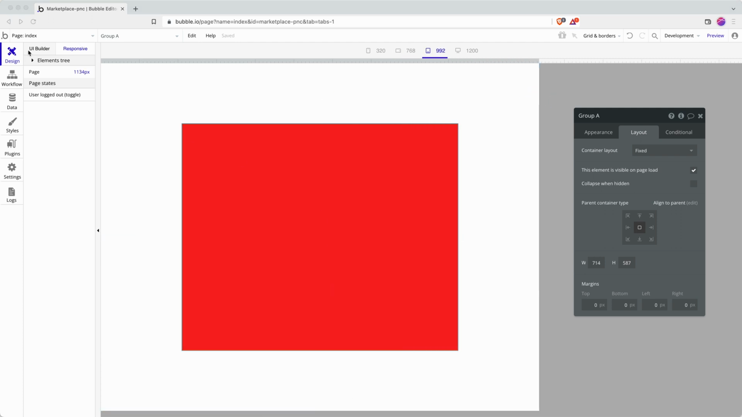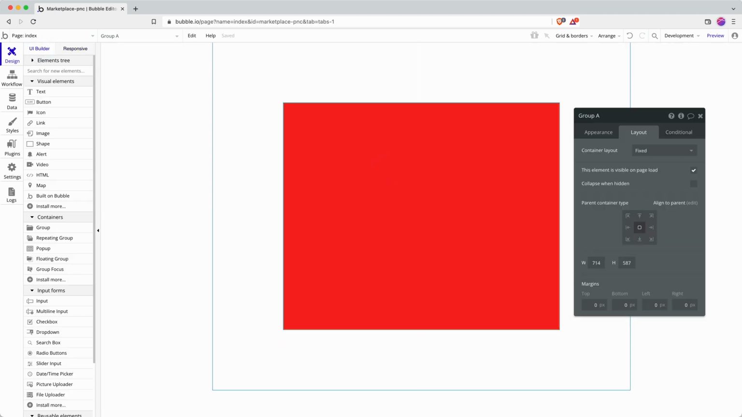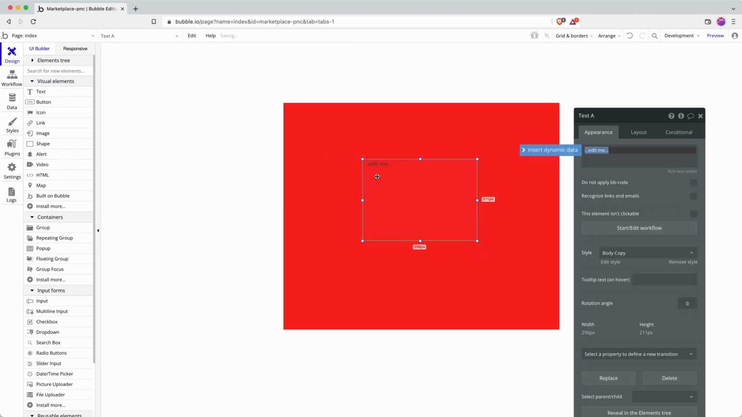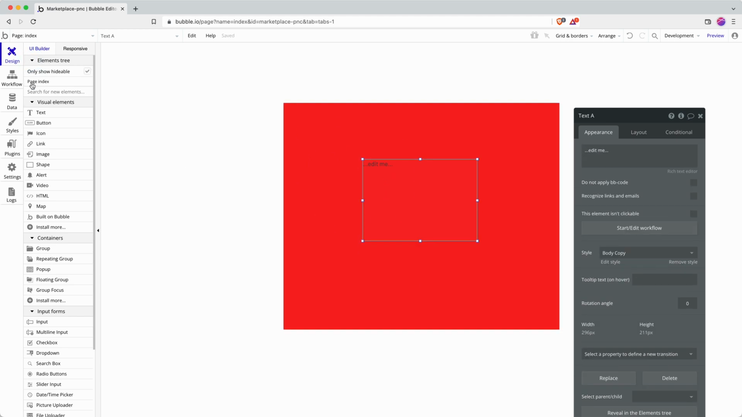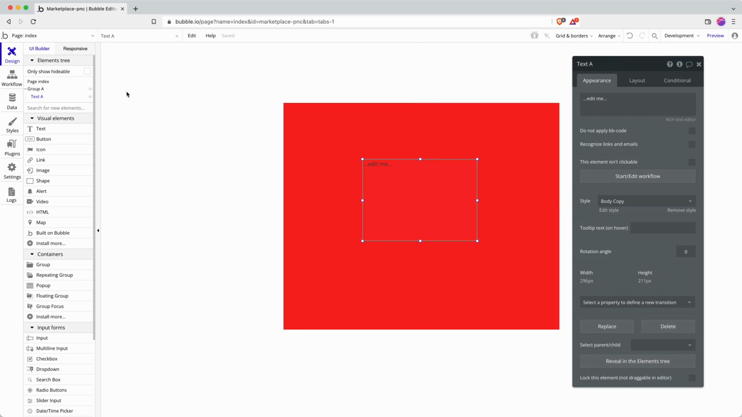So let's build on this and go back into the UI builder, and let's say I want to add some content to this group here, like let's add in some text. And so by drawing the text within the group, if we look in the element tree and reveal it, you can see that the text is held within the group. So anything that is applied to the group in terms of is it aligned center to the page or is it aligned to the left or the right, the text is going to go with it.